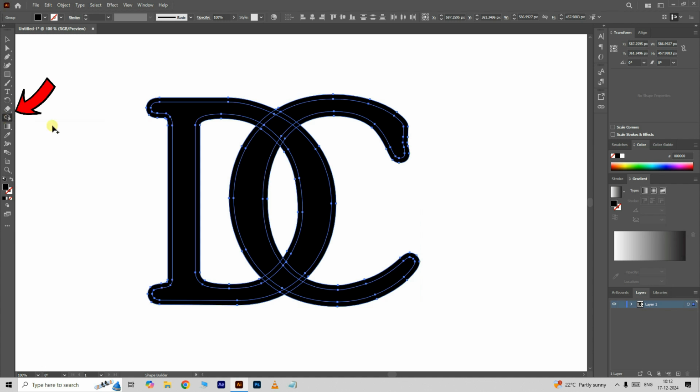Use the shape builder tool. Hold the Alt key and click and drag the left mouse button to remove the selections in this manner.